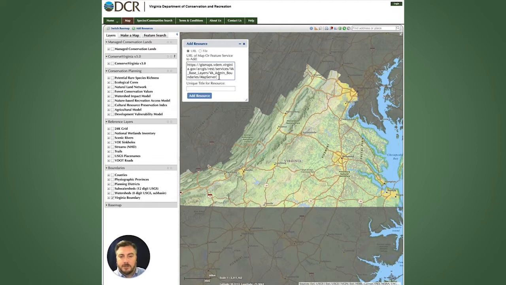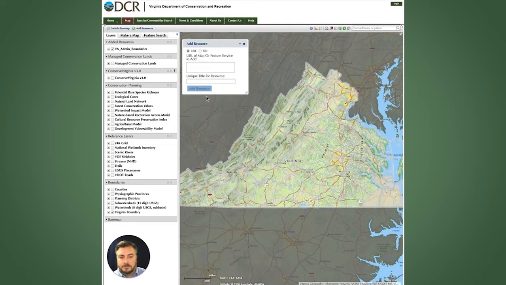More detailed information about the structure that the map service or feature service must be in can be found in the NHDE user guide. So I'll click Add Resource, and my layer populates in the map and also shows up here in my table of contents.